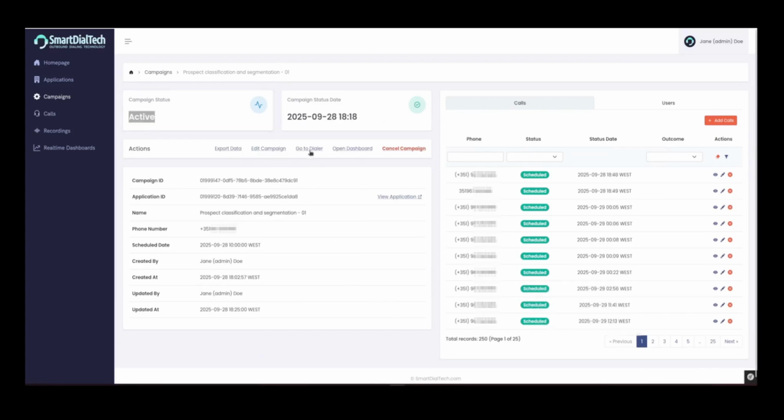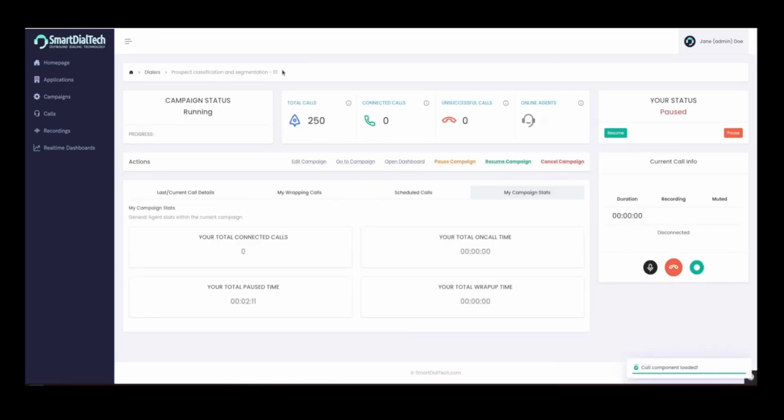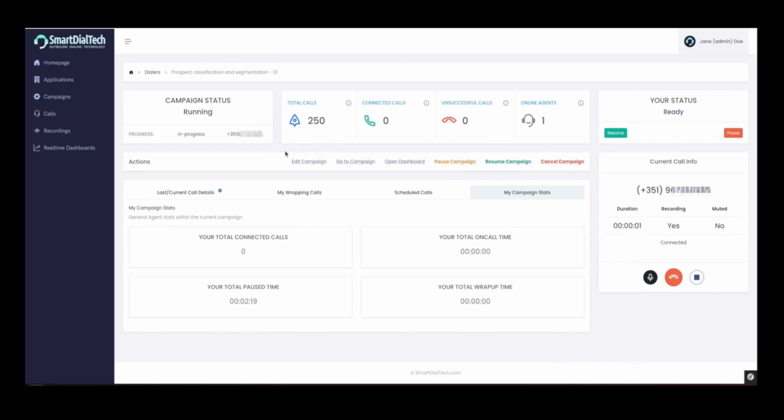Finally, go to the dialer page. First, make sure to accept your browser's request to access the microphone. Without this permission, you won't be able to take any calls. Once that's done, simply set your status to Ready, which signals the system that calls can begin. The SmartDialTech auto dialer will then automatically start dialing through your call list and connect calls to the agents.